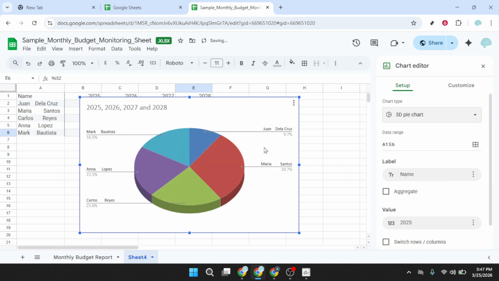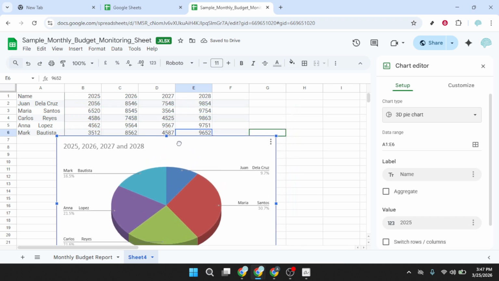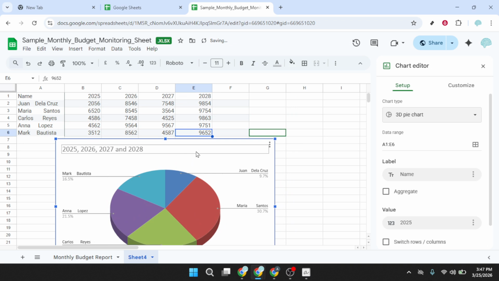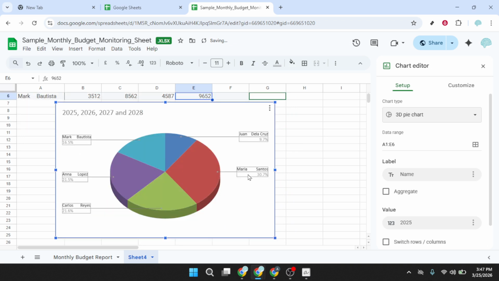Set the data range to include your labels and values. Turn on Use Row 1 as headers if your first row contains titles, and use Column A as labels if your first column lists categories. Make sure the value column points to your numeric data.